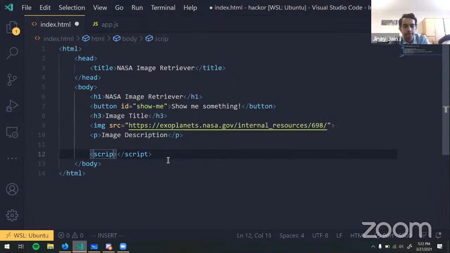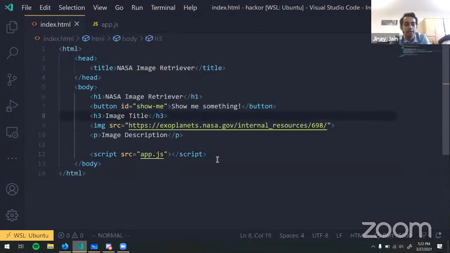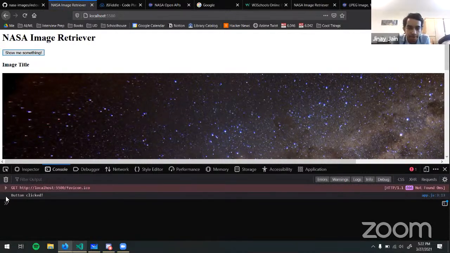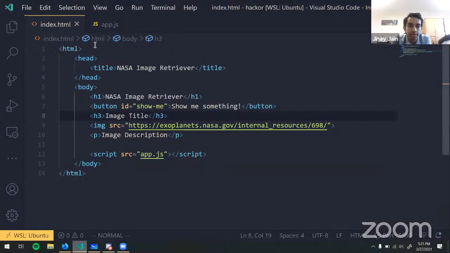We use a similar source attribute on the script tag, which will tell our browser to load a script file from the location app.js, which is the name of this file that we created here. Now when I save this and refresh the page, hopefully when I click it, you see down here it says button clicked. So now we've attached a nerve to this button, right? We've attached a way for our JavaScript to rerun as soon as the user clicks on this button. And we can do a bunch of cool things with that.